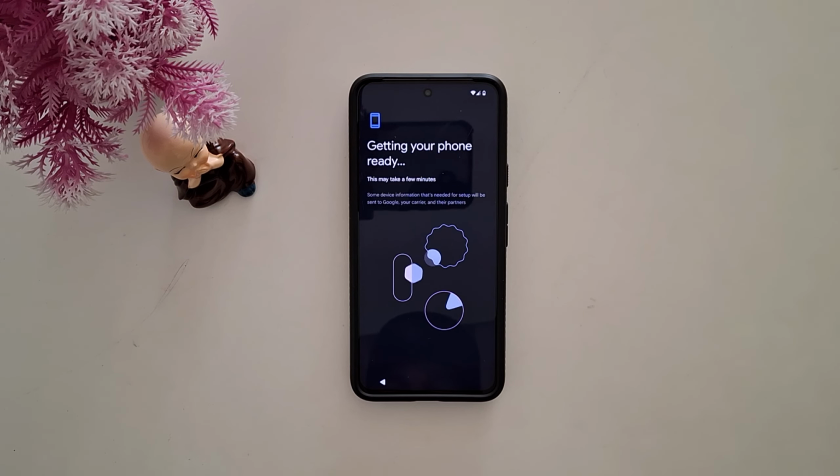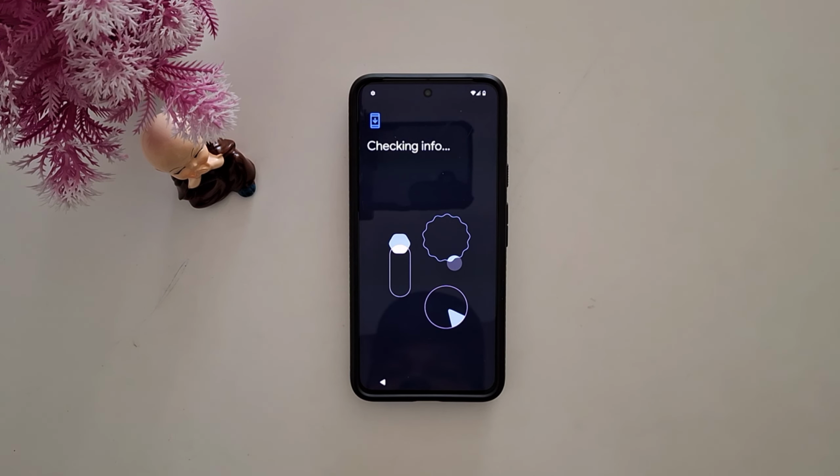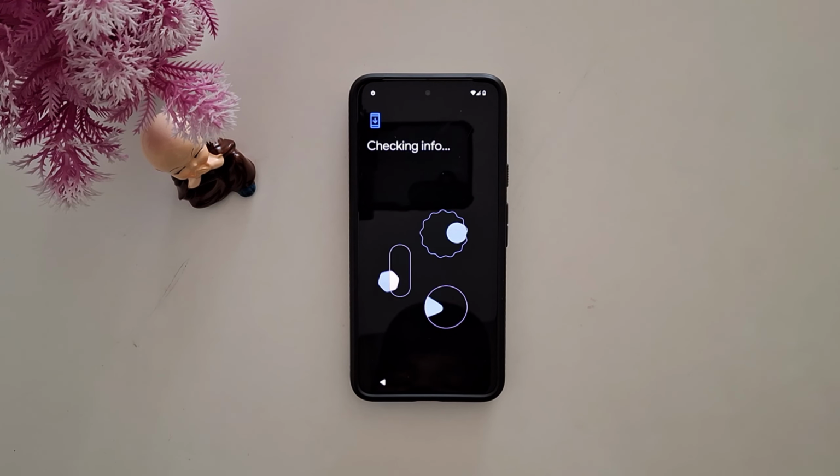Now getting your phone ready for the new user on your Google Pixel 8a and other Pixel devices. It may take a few minutes to complete the process or set up the profile for a new user. Now it will check the information. It will take time to set up the new user mode on your device.